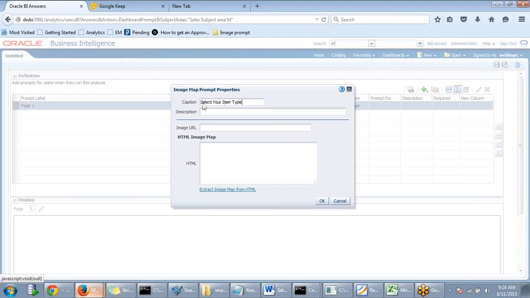Okay. Here I am providing the caption as "Select your item type", and in the description I am providing "Click on the corresponding image". After this, it's asking for a URL. This URL is nothing but the location where the image that I have shown is available. Up to here everything will be good.